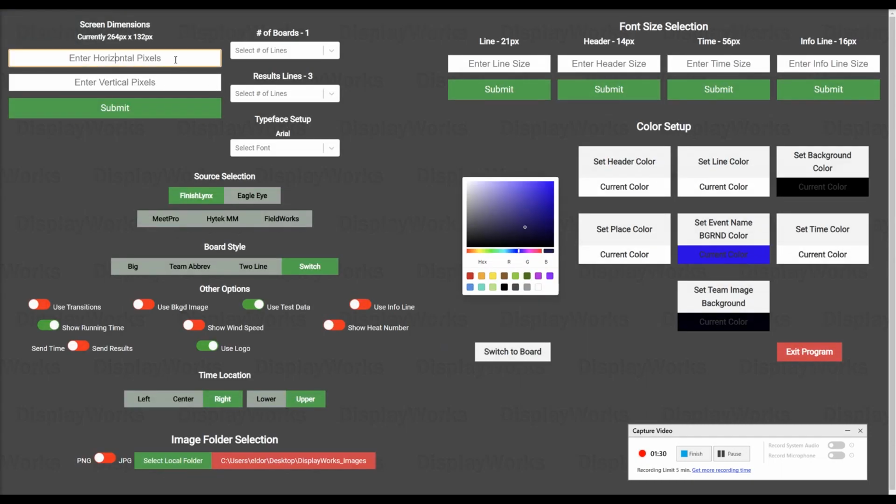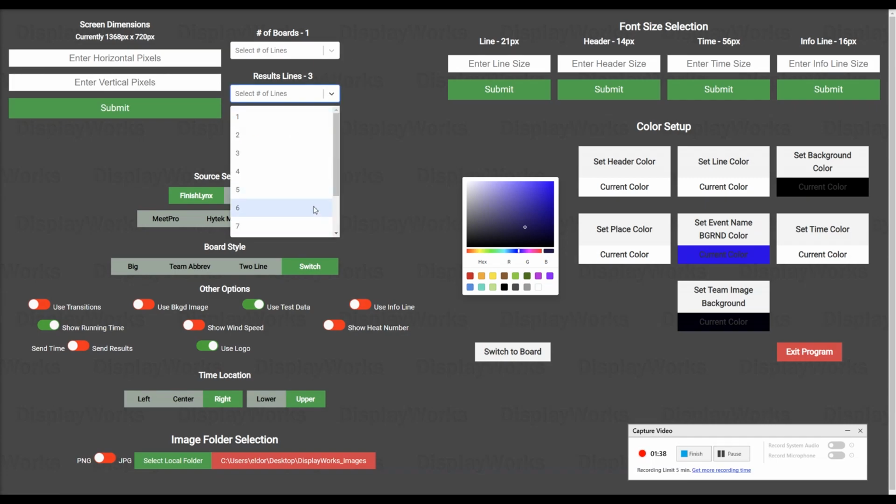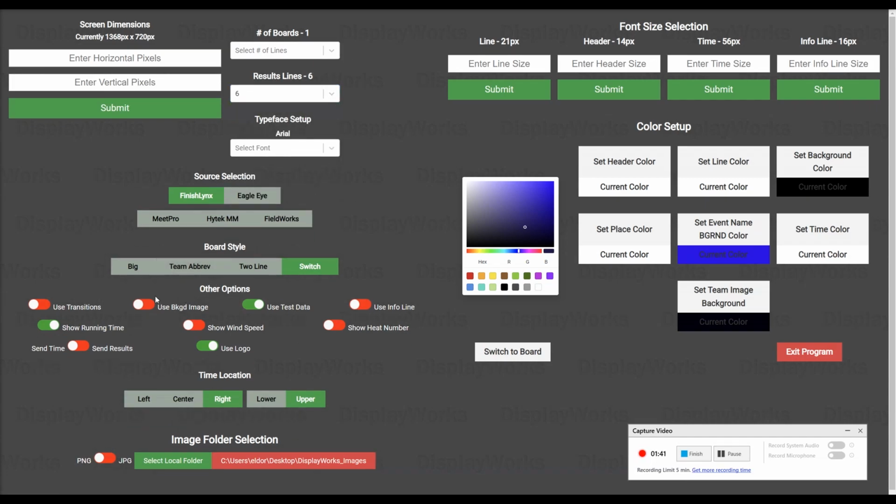So let's come back and let's do a 720p board. We're just going to run it once. We're going to increase the number of lines to maybe 6. And we're going to go do a 2-line board. And keep the logo on, it's fine. Upper right. And then just take a look at it. It's going to look really wonky.